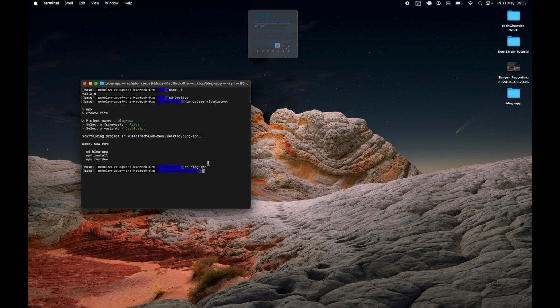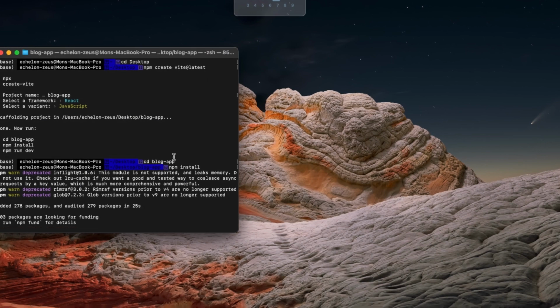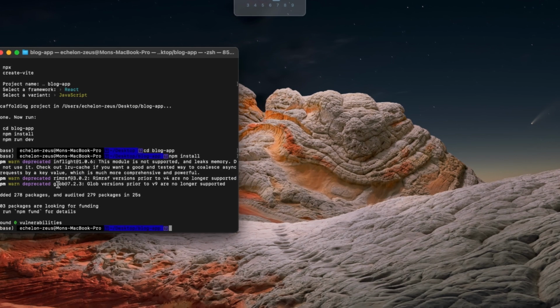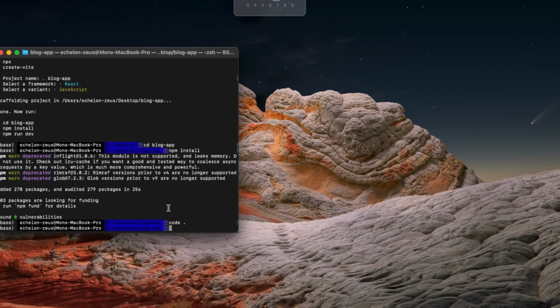So I'm going to install the necessary packages that are required. npm install. This is going to install the packages. Okay, the packages are installed. So with the packages installed, I'm going to open my project in Visual Studio Code. To do that, I'm going to use code space. This is going to open my project in Visual Studio Code.